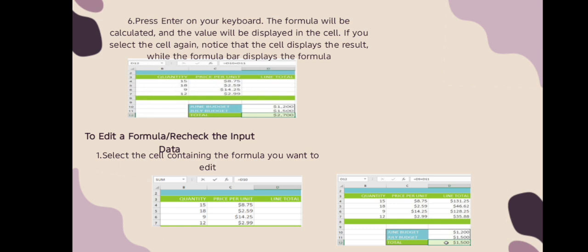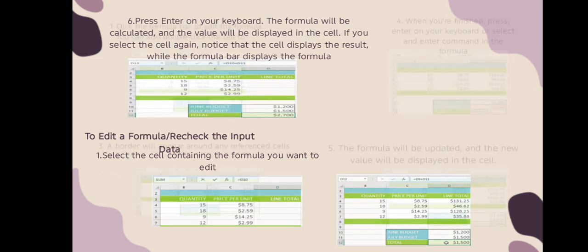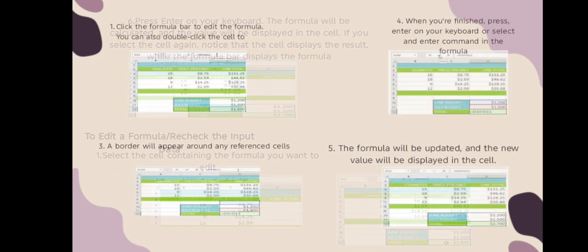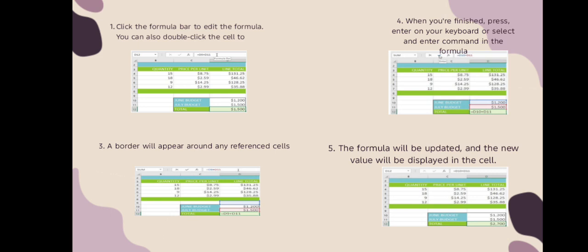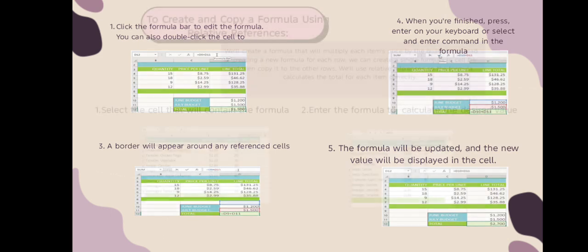So next is to edit a formula or recheck the input data. Number 1, select the cell containing the formula you want to edit. Number 2, click the formula bar to edit the formula. You can also double click the cell. Number 3, a border will appear around any referenced cell. Number 4, when you're finished, press enter on your keyboard or select the enter command in the formula bar. Number 5, the formula will be updated and the new value will be displayed in the cell.